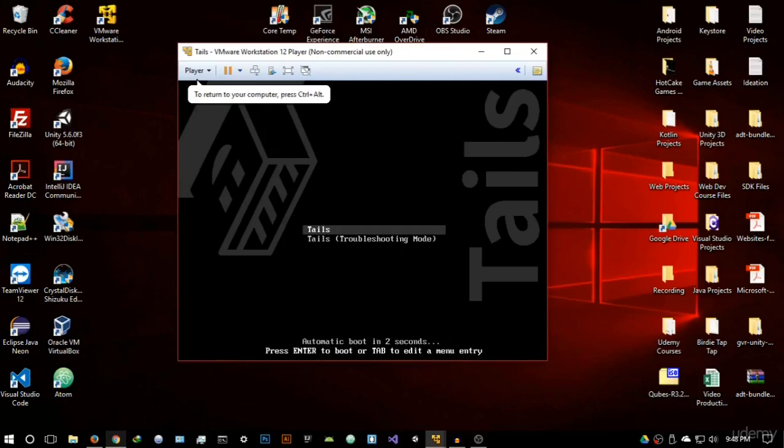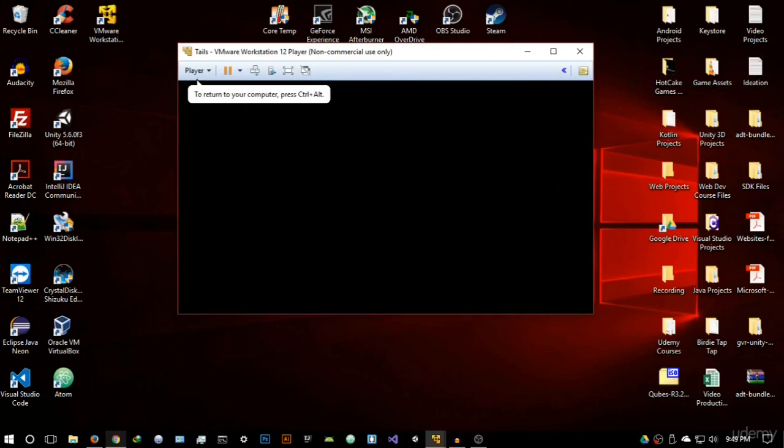Alright, so it's already booted up. As I said, it's very, very fast and it works fantastic with virtual machines. Just hit enter on Tails and it should begin booting up. Don't worry about what it's doing right now. This is basically the startup. Let me just maximize the screen so we can actually see what's happening. It's going to take a few seconds to start up.